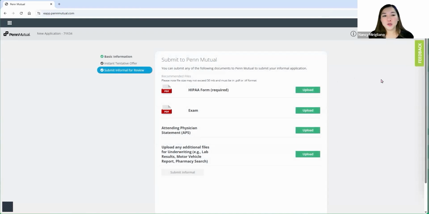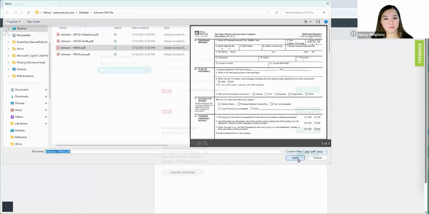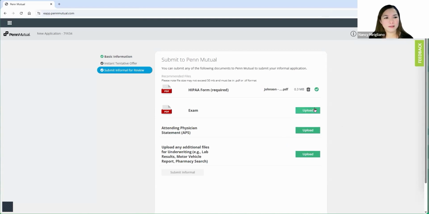Once you get to this screen, you will now have the ability to upload your HIPAA form, which has Penn Mutual listed, as well as an exam or APS, anything that you would like the underwriter to review so that they can base their tentative decision on. This is a secure way to submit medical records and exams. So all you have to do is click on Upload next to whatever document you are trying to upload. So here we're going to upload a HIPAA form. And for this client, we have an exam and an APS, so I'm going to upload that as well for the underwriter to review.